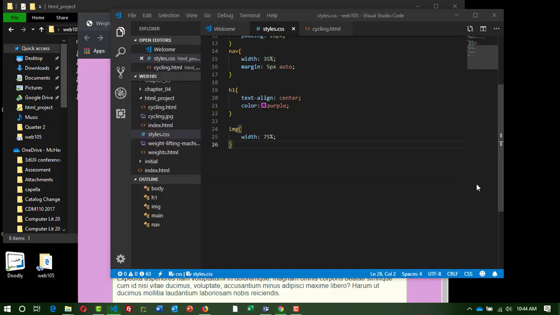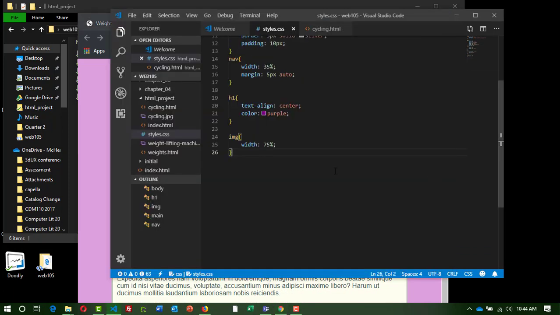So we do the same thing for the weightlifting. Now this changes all the images on the site. This is not always a good way to do this. Typically I would actually have styles for images where we could name them. So I'd have like small, medium, large. So I'd have different ways of styling it, but we're not that far yet.